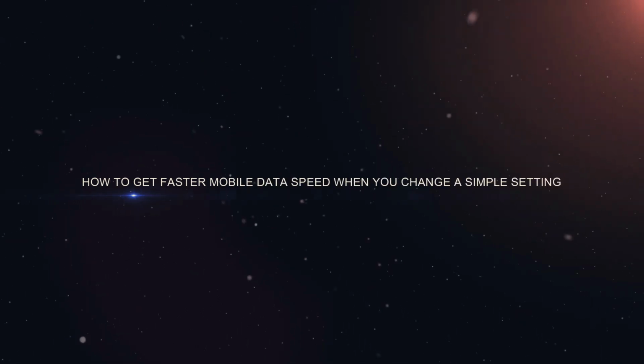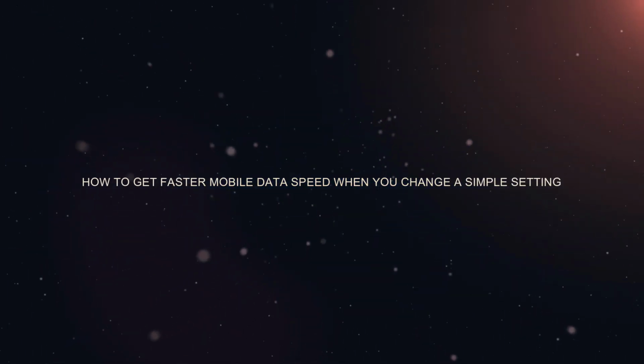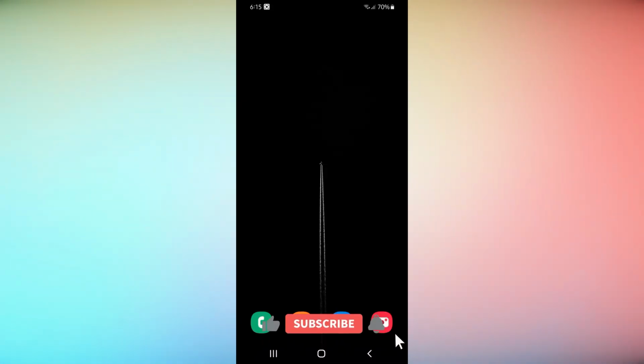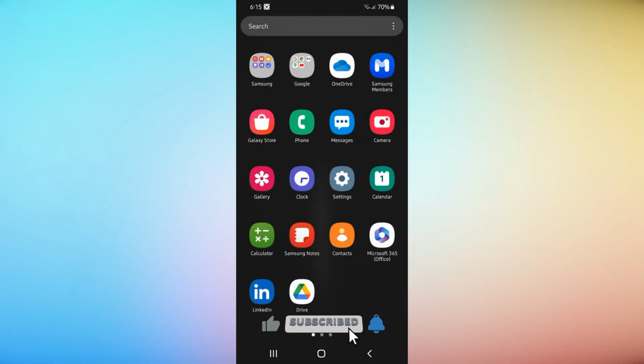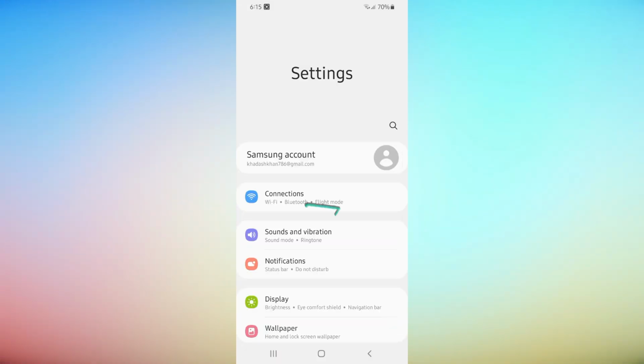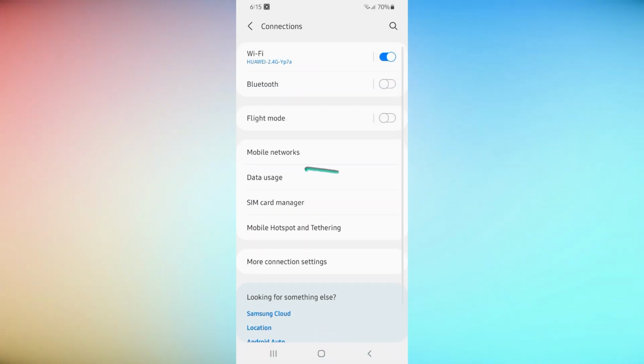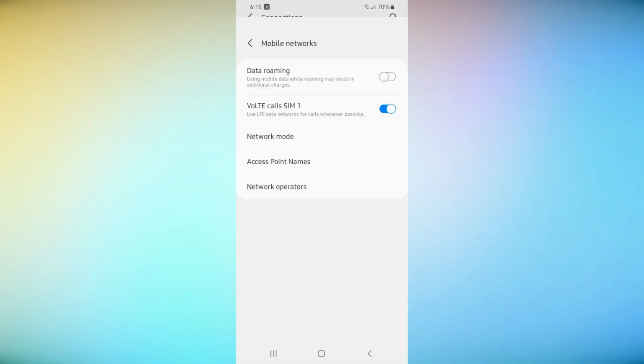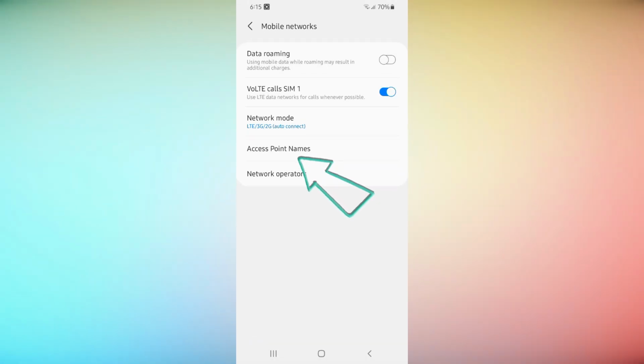Welcome to our tutorial on how to get faster mobile data speed when you change a simple setting. 1. Go to Settings and go to Connections or Wireless Connection Settings. 2. Then tap on Mobile Networks. 3. Select Access Point Names and tap on Add.